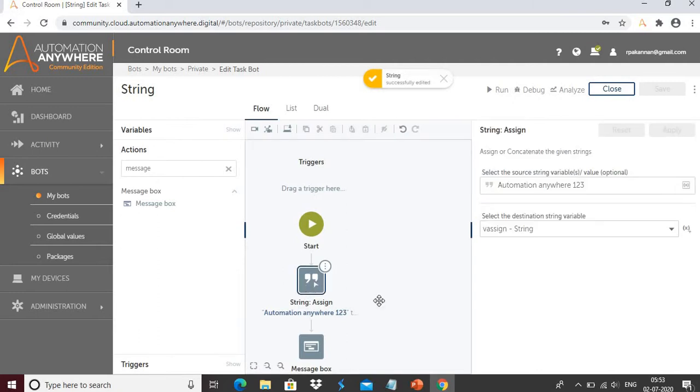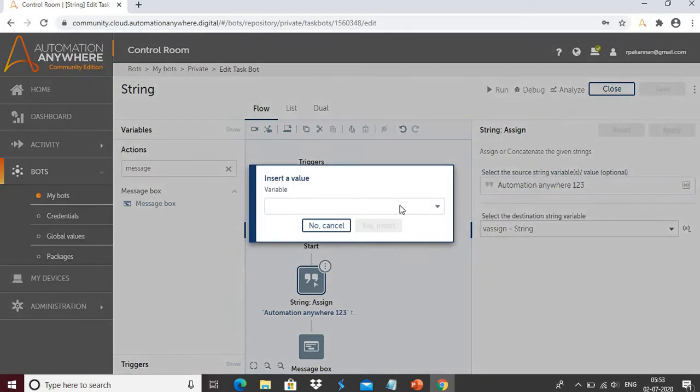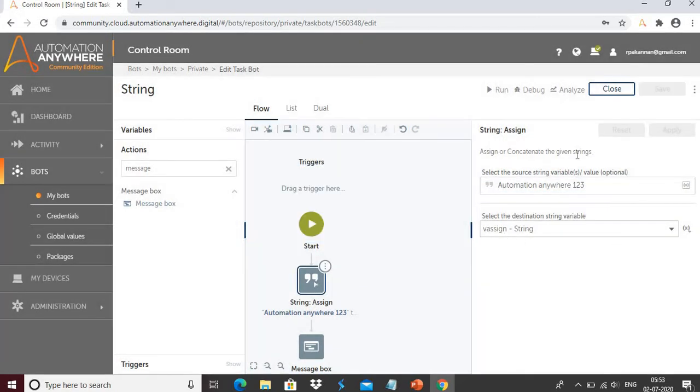So what we have done is, in the assign, we have assigned one of the values to the variable. We have the Automation Anywhere 1, 2, 3 value. We are assigning this to one of the variables. In the same way, you can assign any variable to the other variables. So here we have the option of variable instead of value, and you can assign this to the other variables. Like this you can do. So now let me click on run and you can see the results.